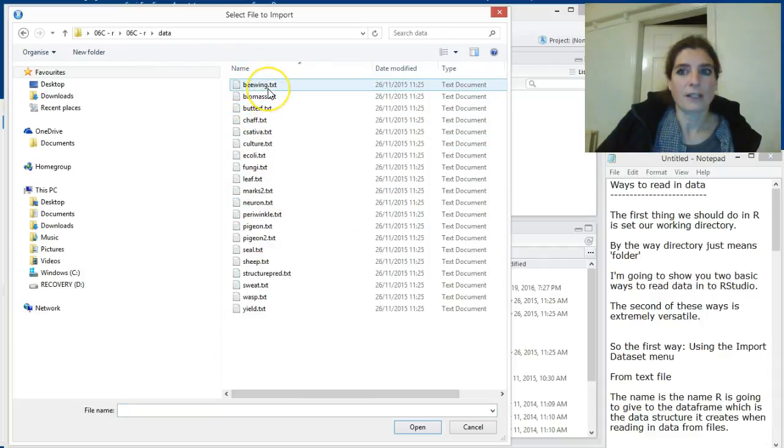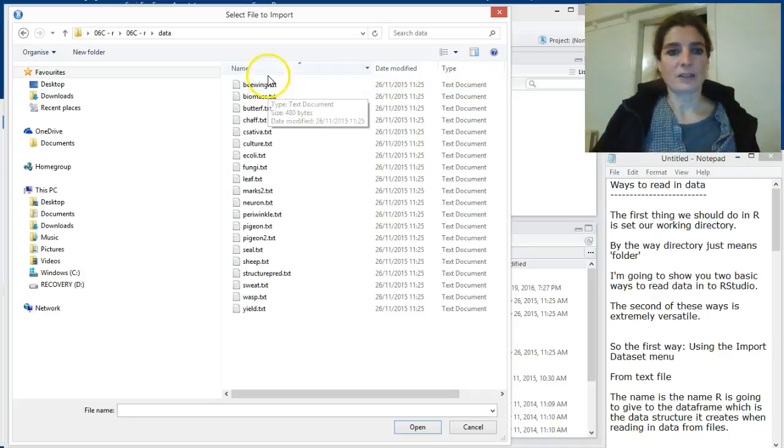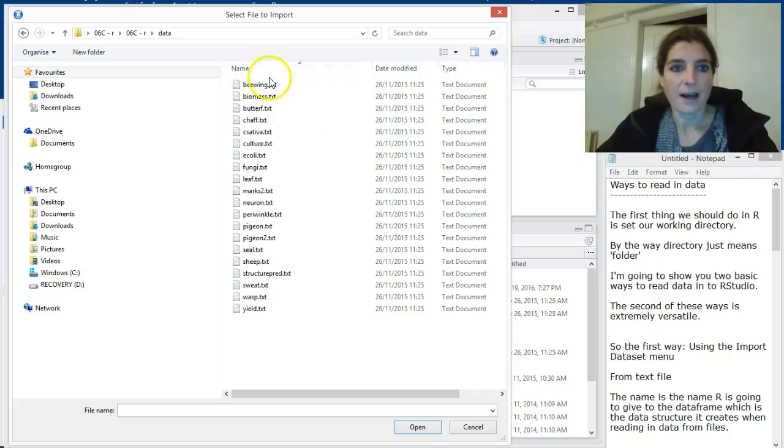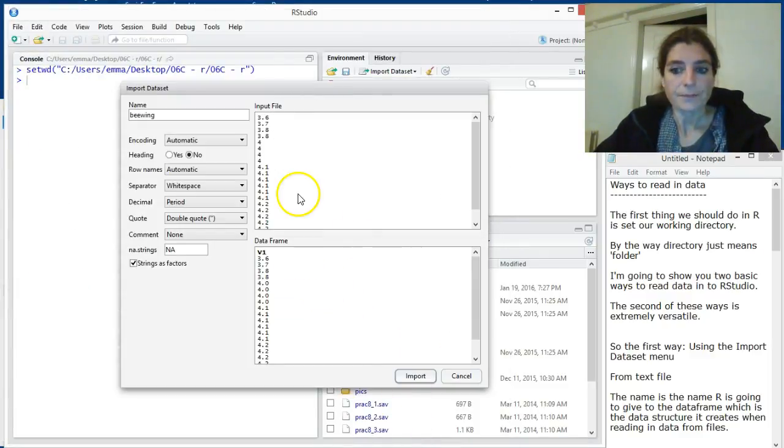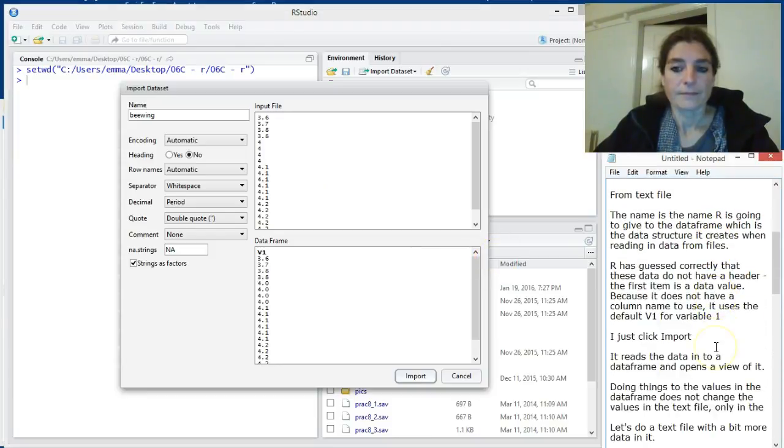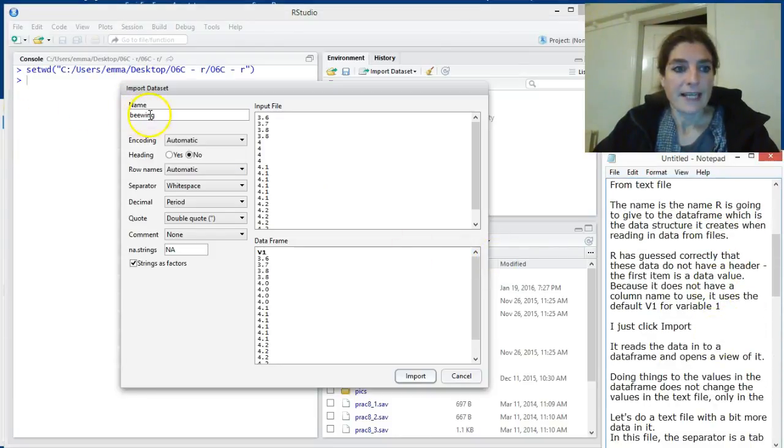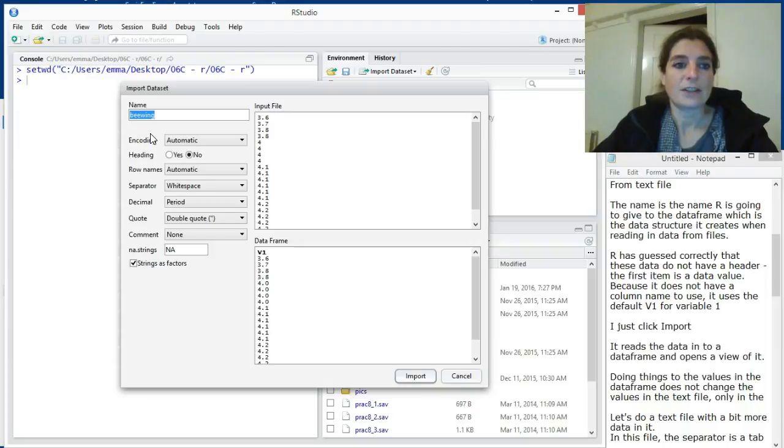So I'm going to read in this one here, bwing.txt, which is just a file of bwing lengths, or is it widths? I can't remember now. Okay. So the name here is the name that R is going to use to give to the data frame that it's reading that data into. So the data frame is just a data structure, which is how you're going to use the data in R. It's not the actual file of data.